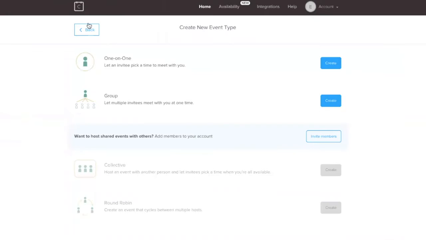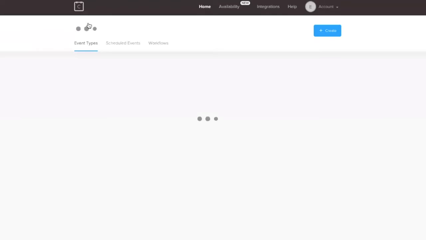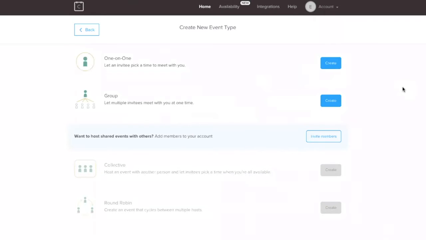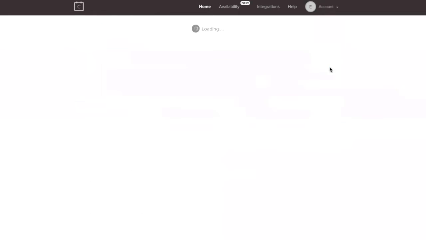So go ahead and get logged into your Calendly account and go to your home page. Do you see that blue create button in the top right corner? That's the one that we want to click. And so we're going to go ahead and create an event type. Okay, and then we're going to go ahead and set up a one-on-one, all right?